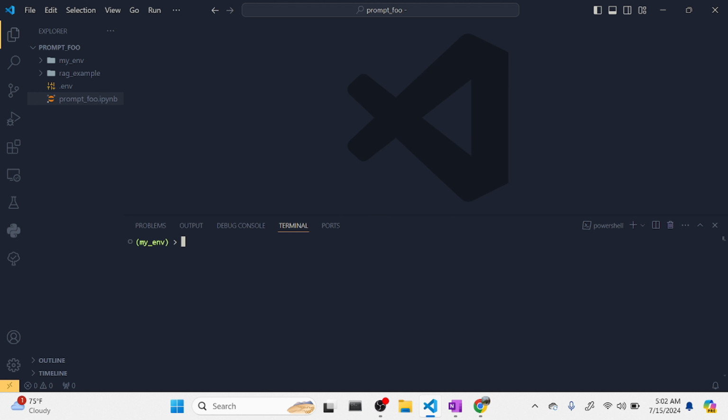I'm inside my virtual environment, so we should install promptfoo. You can use npm or npx. I'm using npx because I don't want to store all these things and all the promptfoo data on my local. You can also use npm, so npm latest init. Let's give it a run. So we are going to install promptfoo. Once it is installed, I can resume the video.